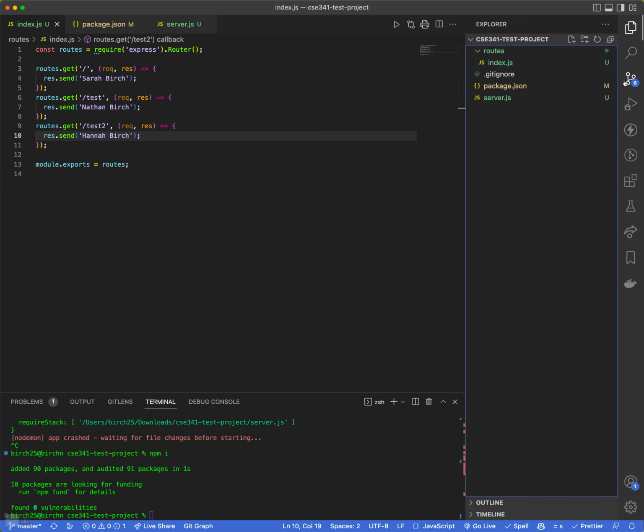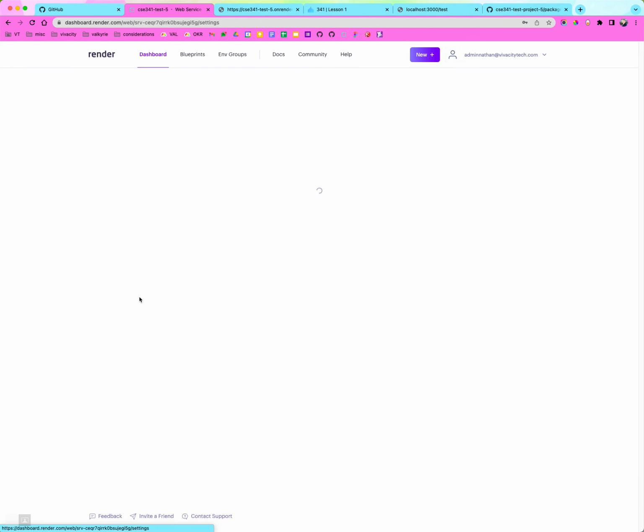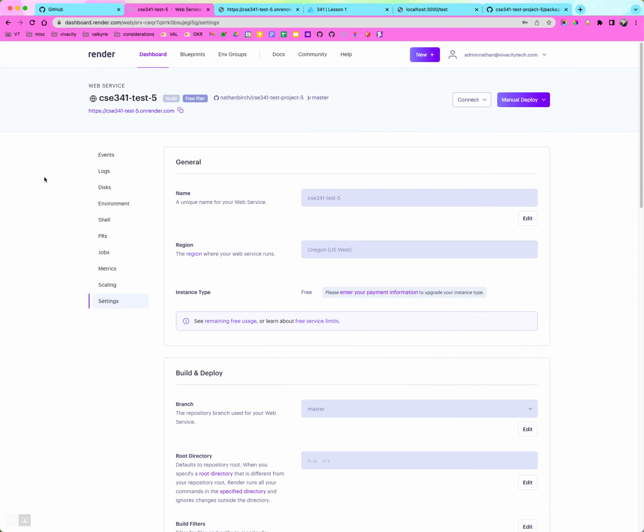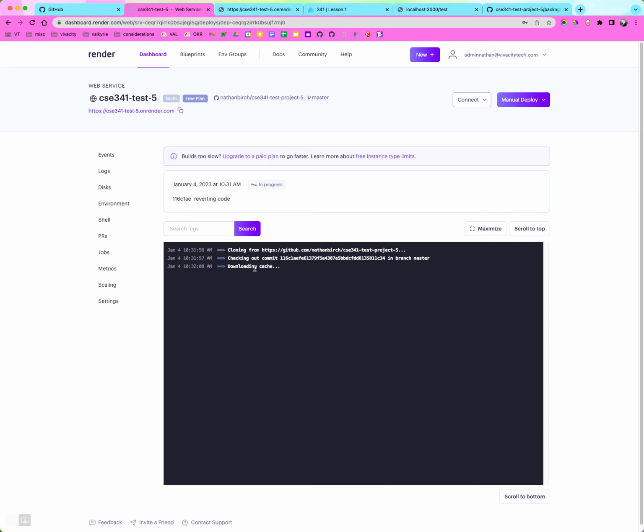While that's running, I'm going to assume that this is going to work, and let's just say reverting code, sync changes. And then over here on Render, I'm going to go back to this build command, that start command, and I'm just going to put this, say save changes. Okay, let's see how this does. Reverting code, another deploy started. So that one was from my commit, and this one was from me changing that start command, or vice versa. I don't know. Looks like it's running with this one though, so let's see what happens.